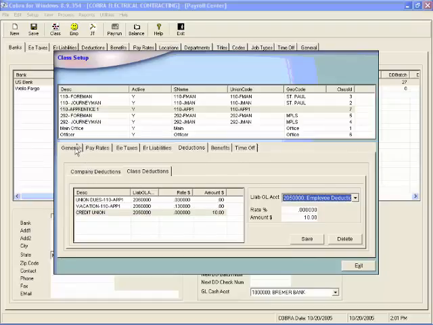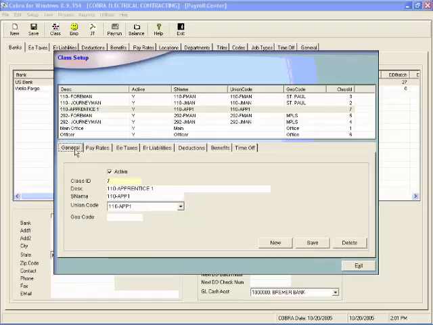So that's how we add classes. And you're going to like these when you begin setting up your workers, because it really pares down the time it takes to set up workers, especially if you have a union payroll. And everything's all organized for you here too. This ends the lesson on setting up worker classes.